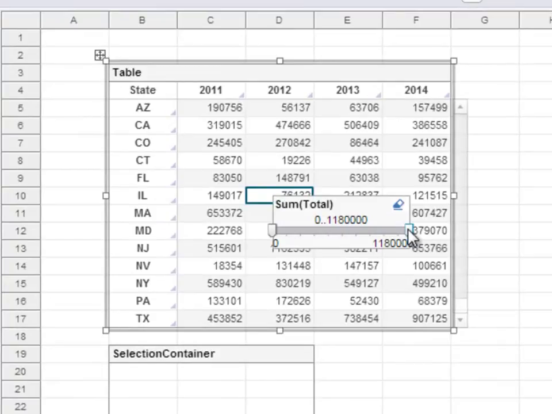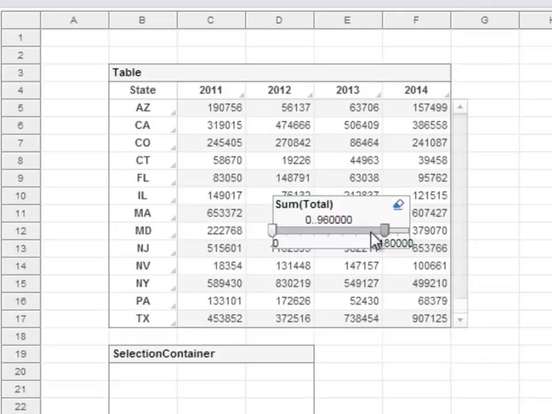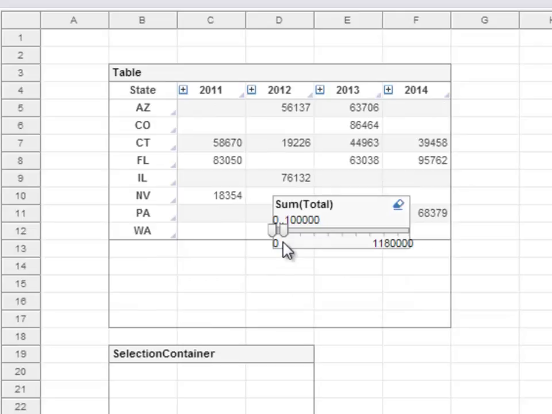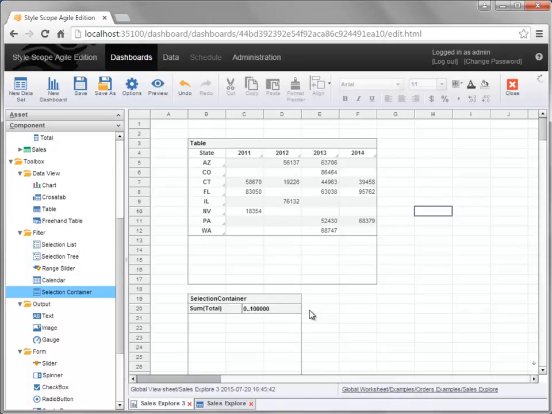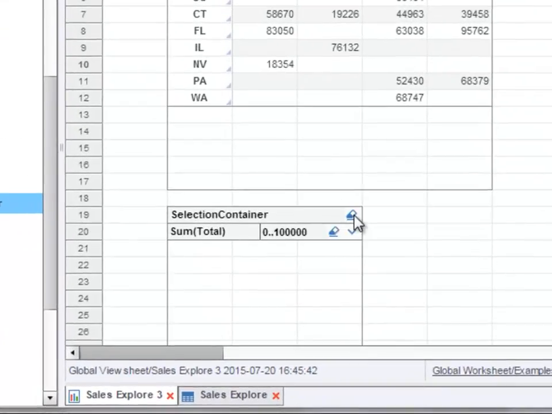In this case, let's say the user only wants to look at groups where the aggregated total is under $100,000. After making the selection, click away to view the selection in the selection container. To clear the selection, press the Clear All Selections button in the selection container title bar.